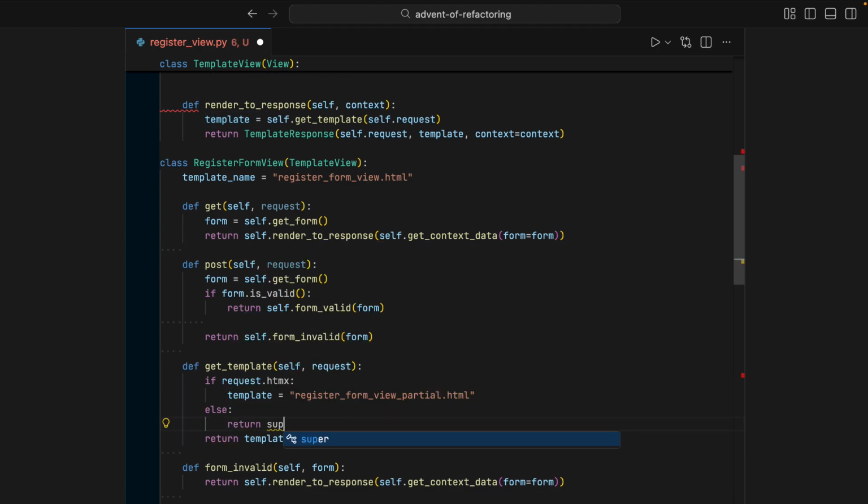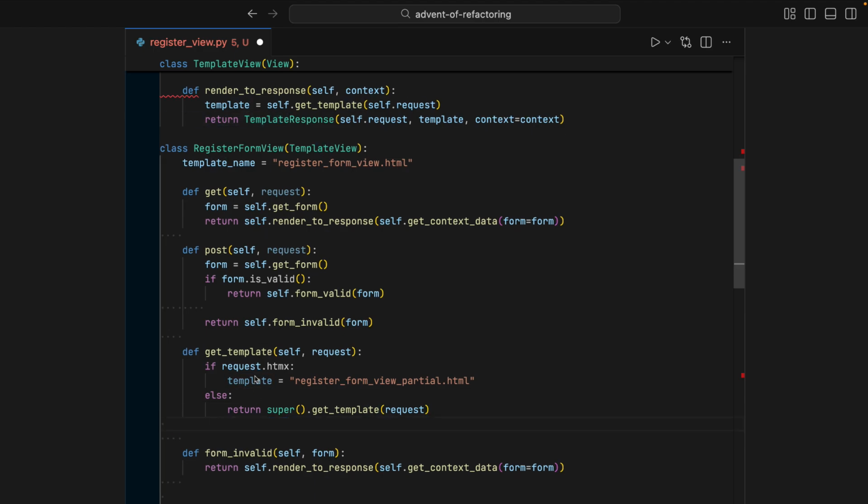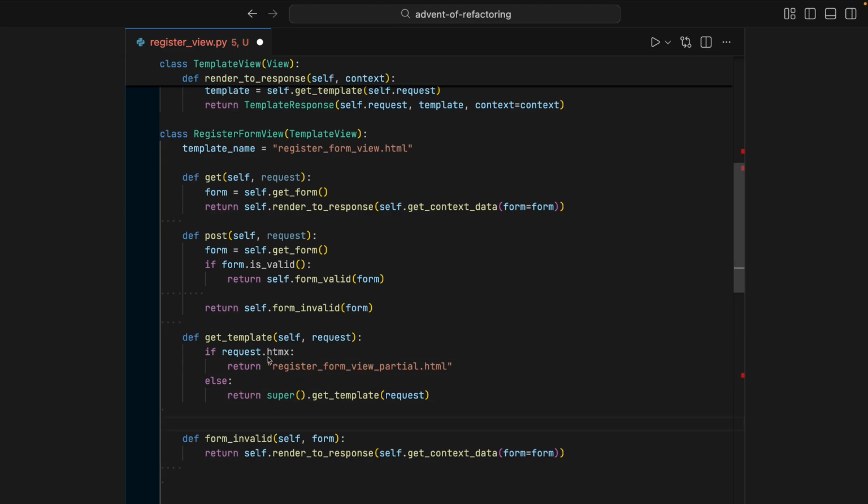return super.get template. There we go. Request. There we go. We don't need that anymore. We can just say return like that. So now that's a bit that's actually important, right, for this particular register form view.